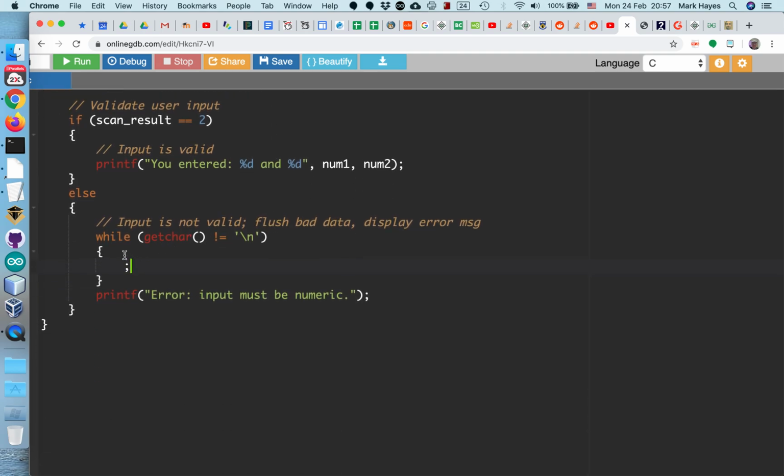Anyway, so this is a valid statement. It just doesn't do anything. And that's what we want. We don't want to do anything except keep reading characters from the buffer until we hit the end of the line, and then we fall through to the end of the while loop, and we print the error message. So this is a way to flush the buffer.